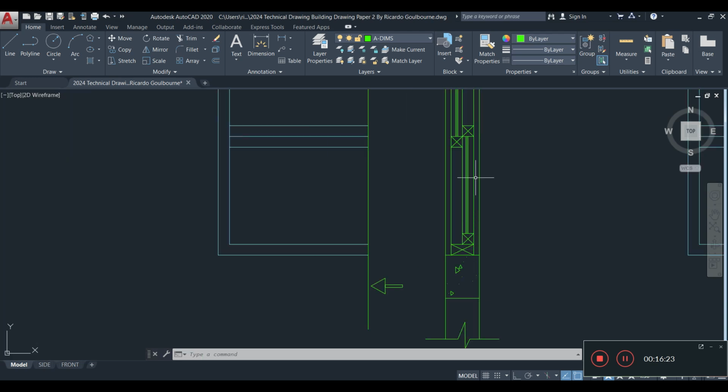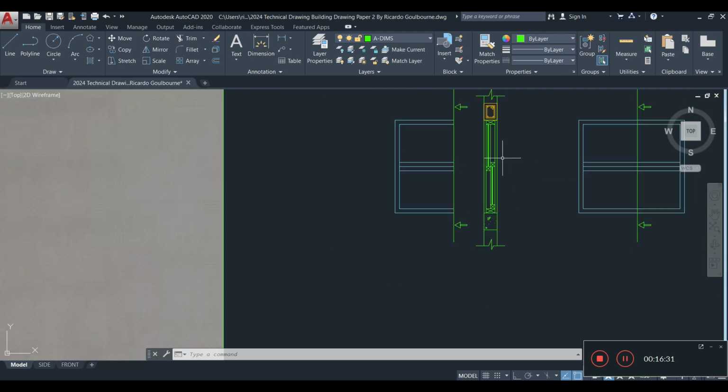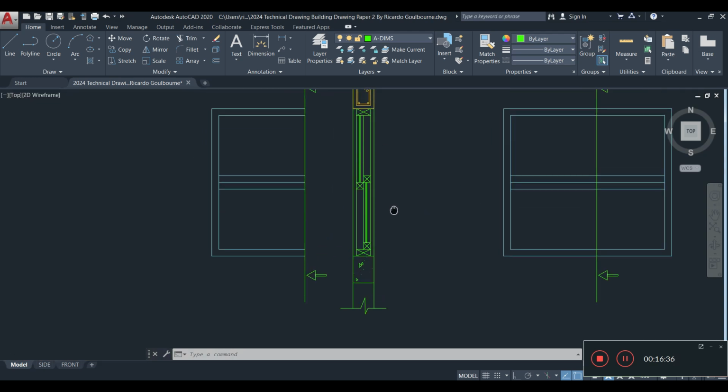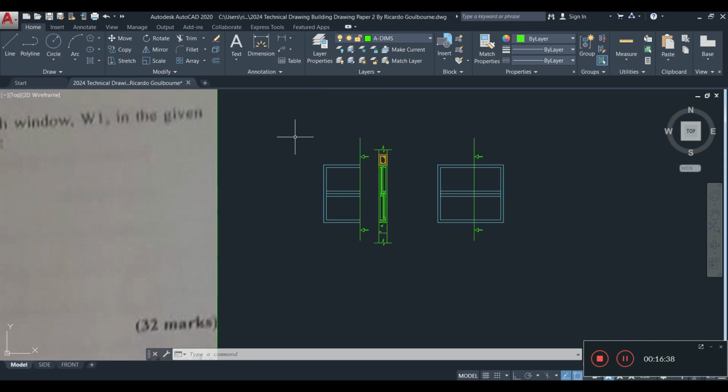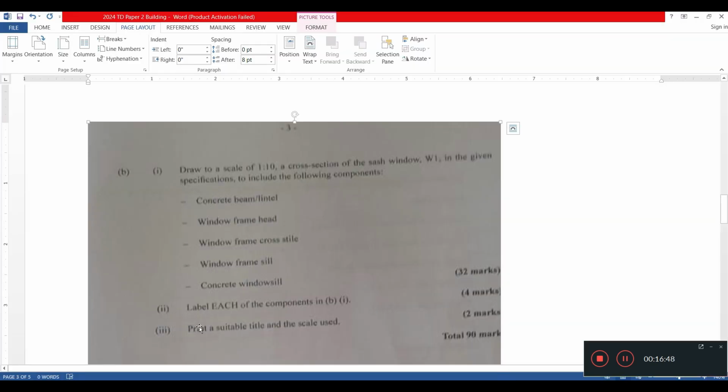So what will happen is that this portion here will slide up behind it, allowing wind and breeze to pass through, things like that. You could possibly put an arrow on it to show the direction in which it opens, but it doesn't really matter. Let's add our title to it now. What did they say we should call it? Print a suitable title, say cross section sash window 1.